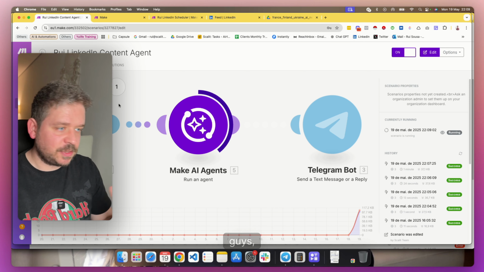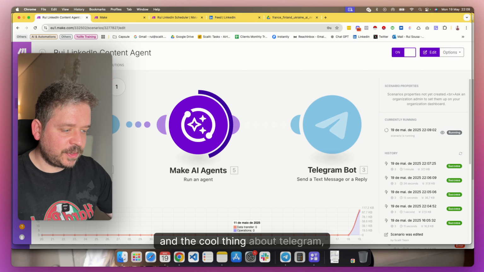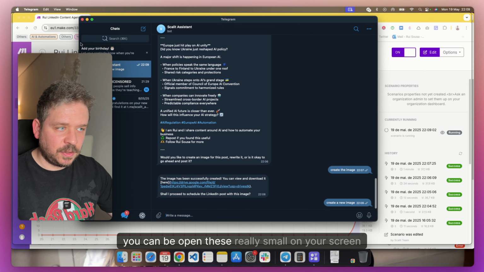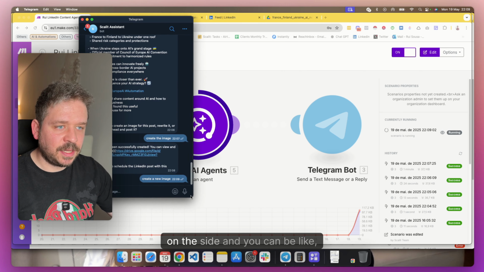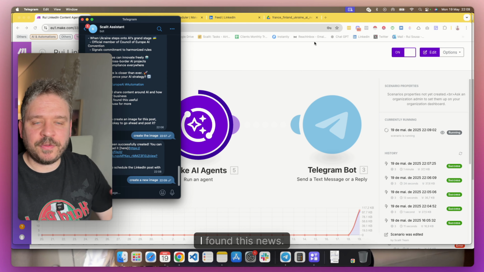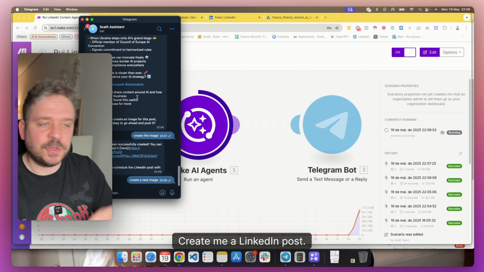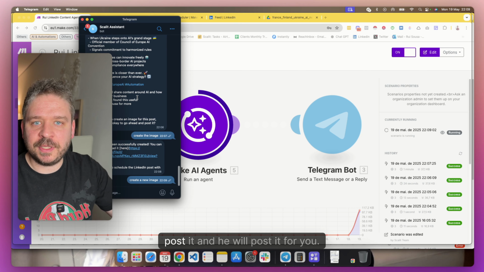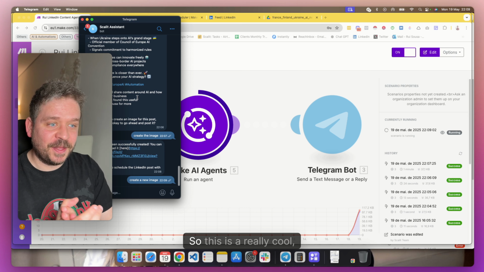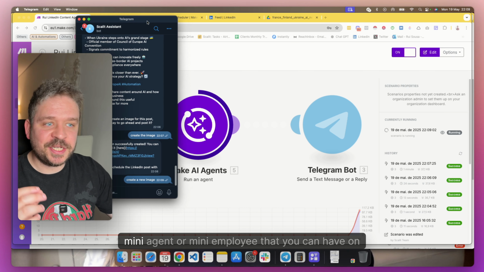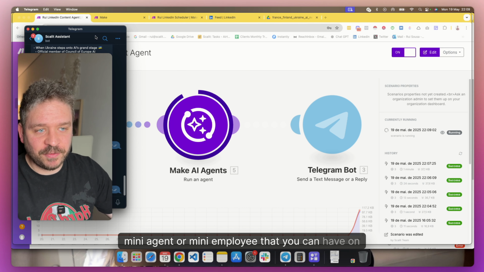So it's really easy, guys, and the cool thing about Telegram is that you can open this really small on your screen on the side, and you can be searching and say, oh, I found this news. This is really cool. Let me put it here. Hey, create me a LinkedIn post. It's really simple, and you can just say, hey, post it, and he will post it for you. So this is a really cool mini agent or mini employee that you can have on your left side.